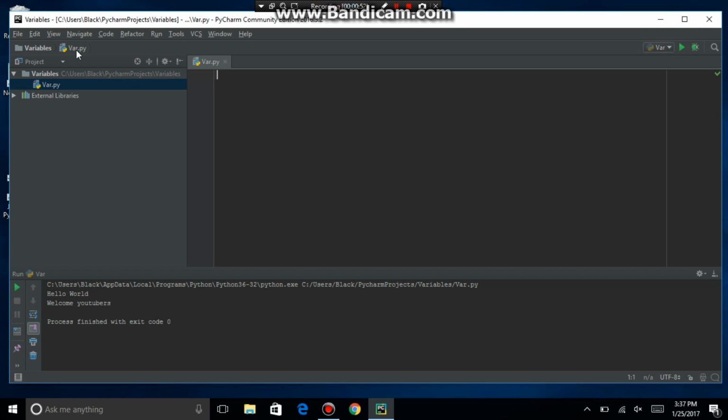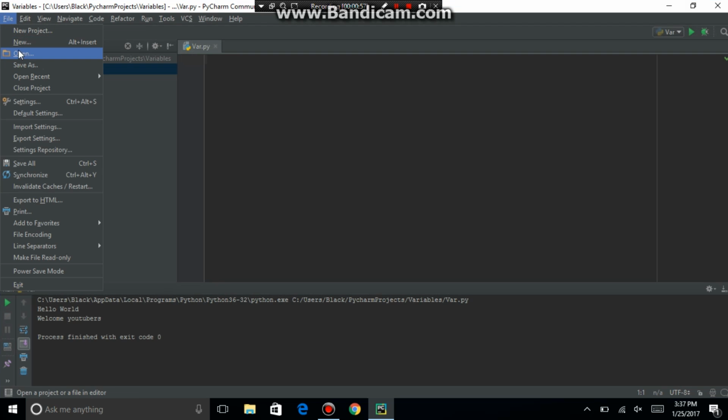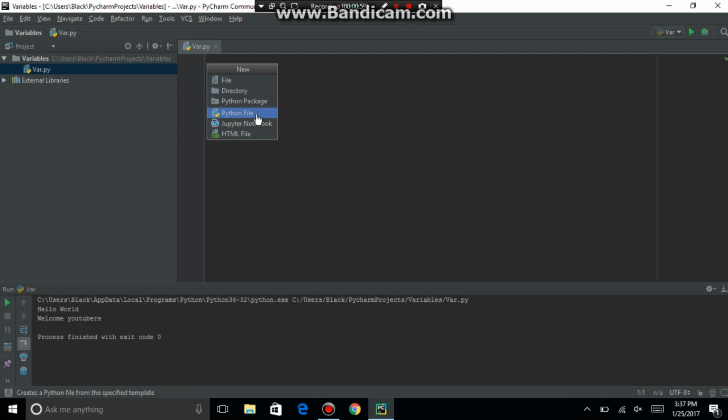Alright, so what you want to do is you just want to go to File, New, Python file. I've already created a new one, so I'm not going to redo it. That's all you want to do, and you want to save it under whatever you want, and it'll automatically save it as the Python extension, the .py.